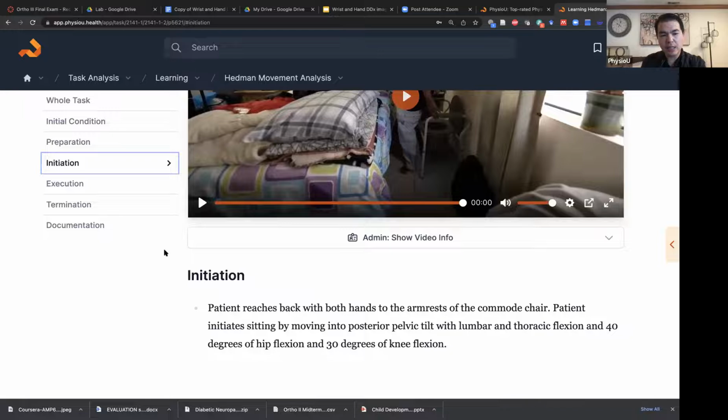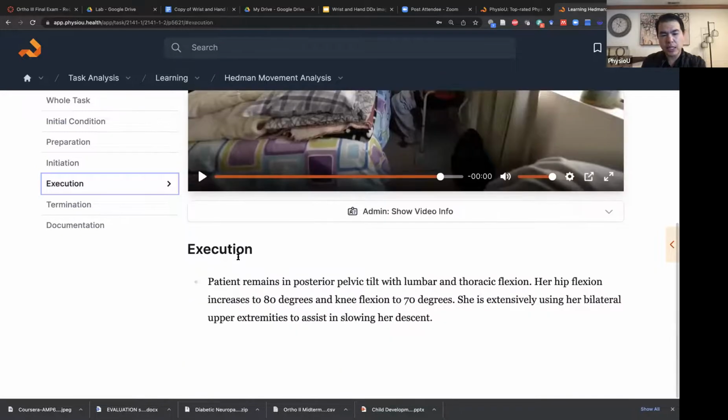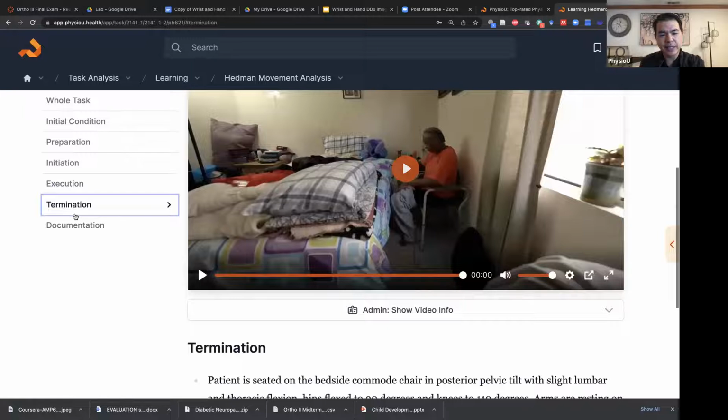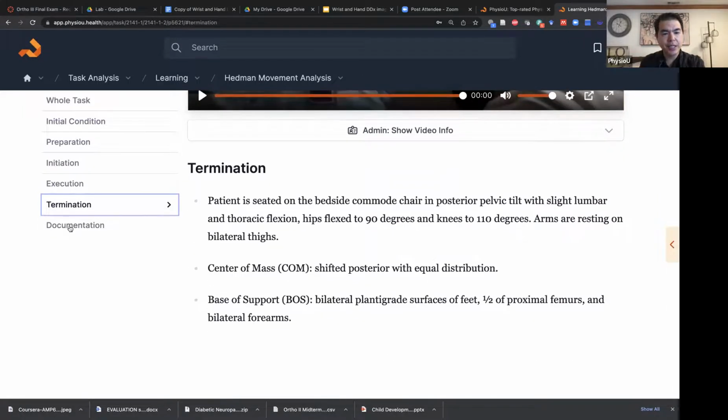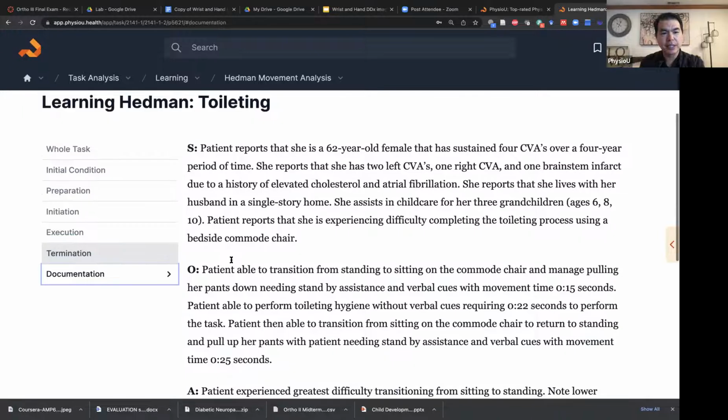And with each phase, Mary has done a short write-up to help the students begin to visualize and see what a clinician is looking at and what they're looking for. At the very end of, let's say, termination, you can see that there is a documentation that Mary's done, a SOAP note.